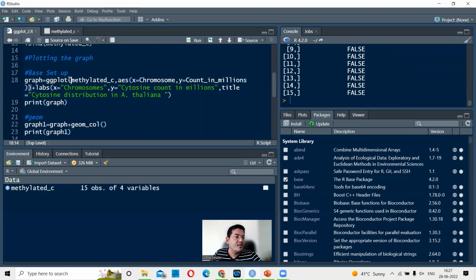So I say ggplot, and in round brackets, first the object name, that is methylated_C, which contains the data. Then I define the aesthetics. In aesthetics, I define that the x-axis is basically going to represent chromosome, y-axis is going to represent count in millions. And then with the plus sign, I add the labels. Labels will be added with labs. And then in round brackets again, I say x equals chromosomes, y equals cytosine count in millions, and title equals cytosine distribution in Italia. And these are all separated by commas, as you can see here.